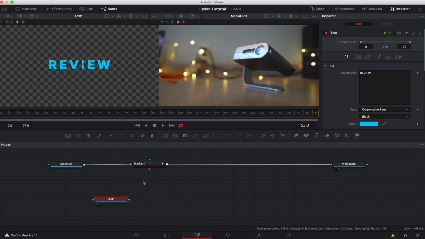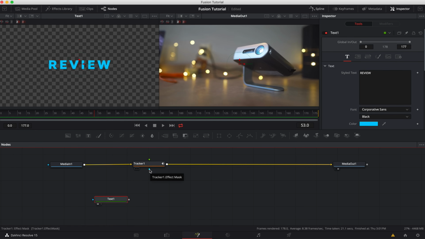What do they mean? Basically, every node has an input, output, foreground, and background. That sounds super confusing. The easiest way to remember is blue is background. That's the easiest way I've found to remember. And so what we don't want is for this to go into the background, because if it does, nothing's going to happen, because it's going to go behind the media, right? So we don't want that.